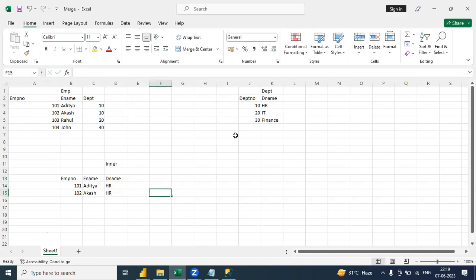And after that, there is one more column, 20, which is also matching. See, 20 is also matching. So I can put 103 Rahul from here. And if I see the 20 department, the department name is IT. Okay, so this is the inner join.